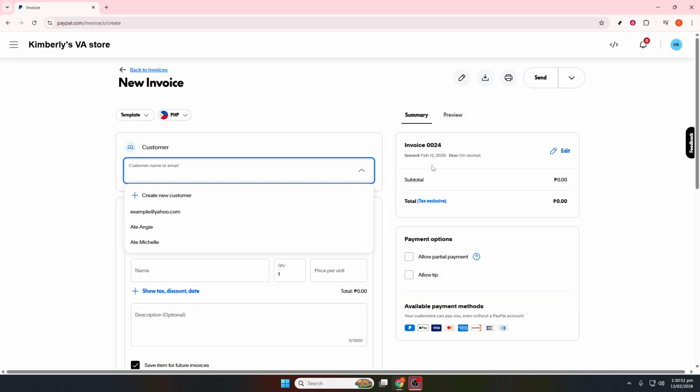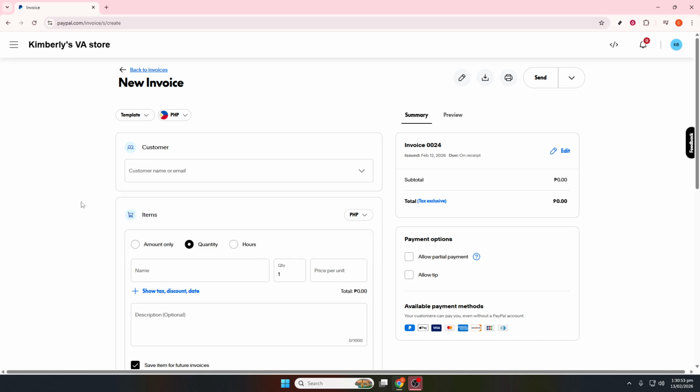Next, assign a unique invoice number. This is essential for tracking. Something like INV001 or 2026-001 works well. Alongside that, include the invoice date and a due date, such as due in 7 or 14 days. Clear dating improves cash flow because clients know exactly when payment is expected.